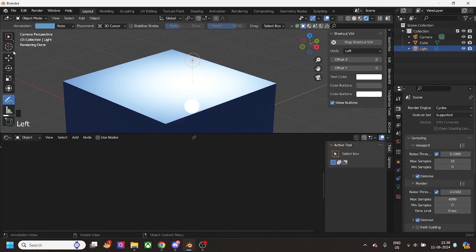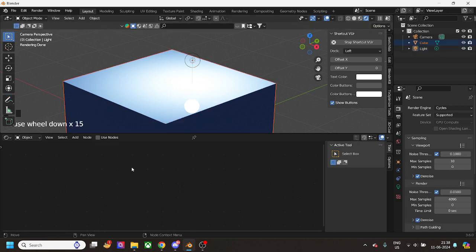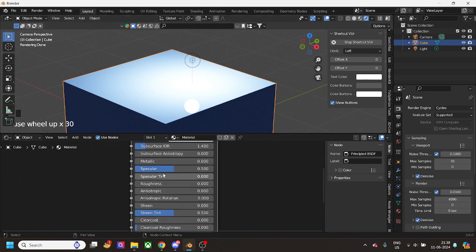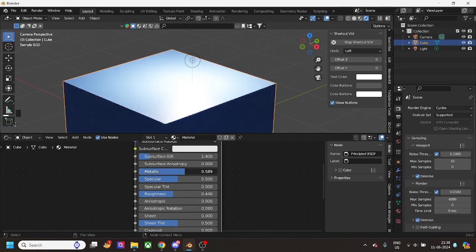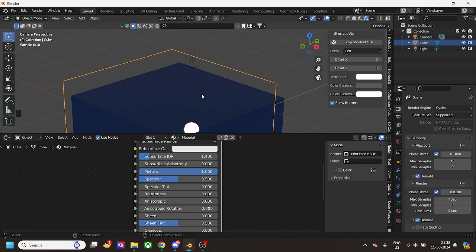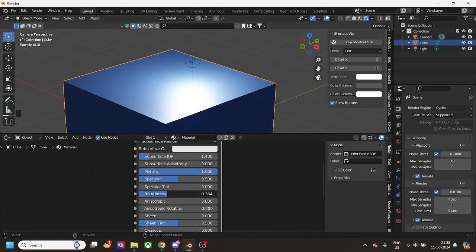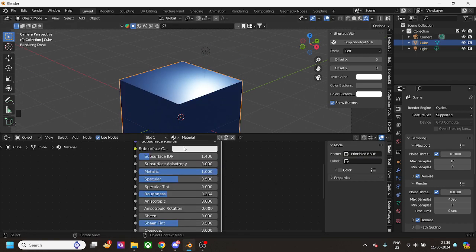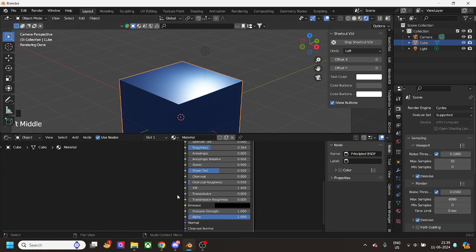So yeah. Anyways, the other parameter that we have is metallicness. This will make the object more and more metallic, which is more metal-like essentially. So yeah, these are the parameters that we have to play with.